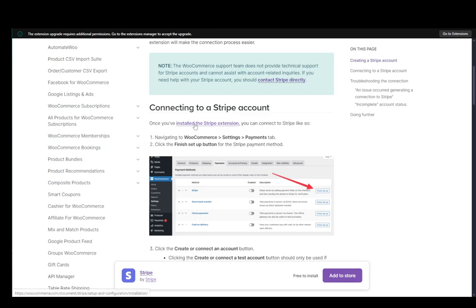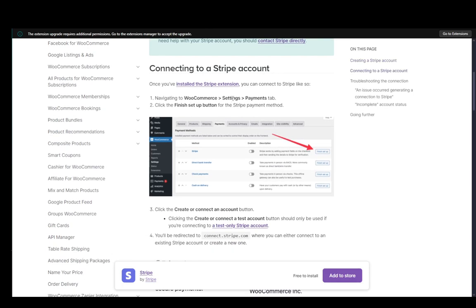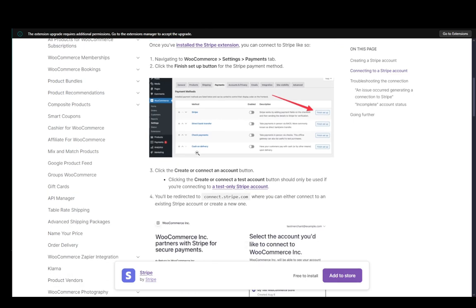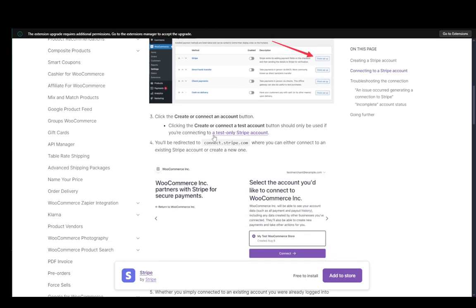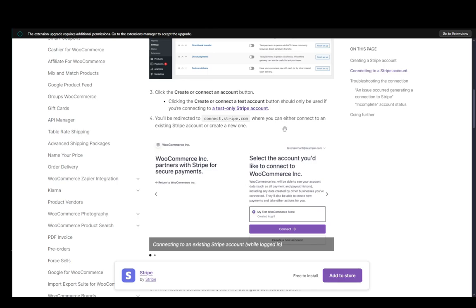Now, to connect it, once you've installed the Stripe extension, then you just need to go to WooCommerce, navigate to settings and go into the payments tab. Then you need to click the finish the setup button next to Stripe, and then you need to click create or connect an account. Just connect the account you've already made. If you haven't, you can connect it or create it right over here, and that is basically it.